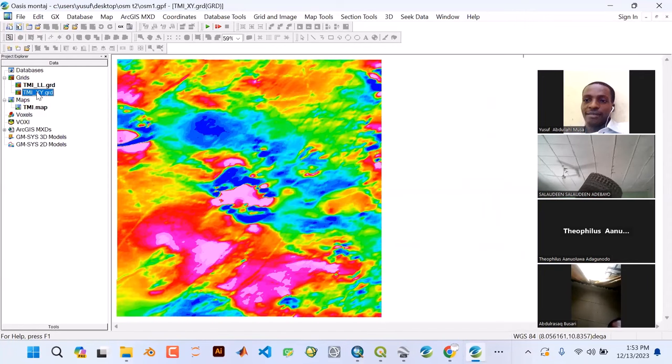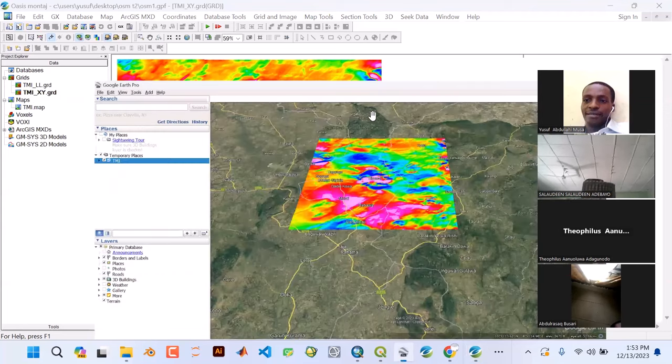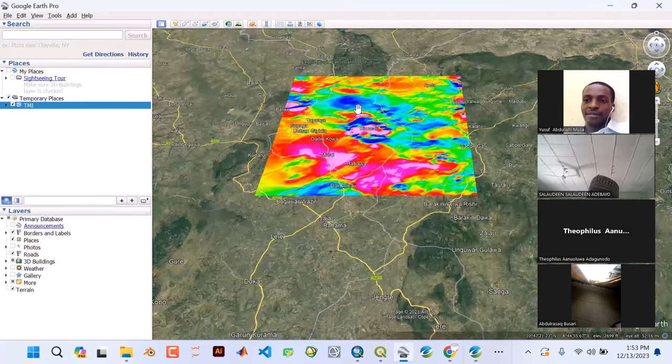Now let's go back to this one we have. The next thing is to do what? Regional and residual separation. Oh, we have not added names to that one. Which one? Is it on ArcGIS that we add names to it? Like the name of the file, the TMI. Yes, when we view the TMI on Google Earth, you see those names.